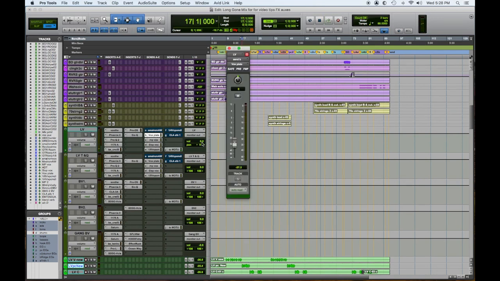So I kind of hear too much of this reverb, the long one. So let's go back and try it with the short reverb.